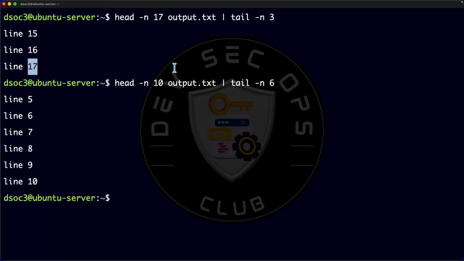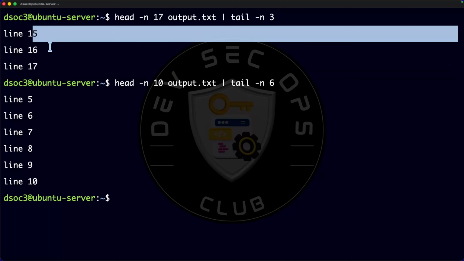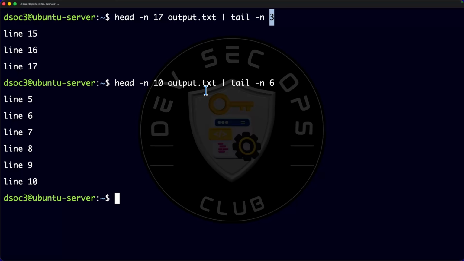Similarly, how do I get to know this value? It's a very simple thing. This is the last line minus the start line. I wanted to see lines from 15 to 17, so I simply did the math: 17 minus 15 is 2, plus 1. So I got 3 over here and I put it.